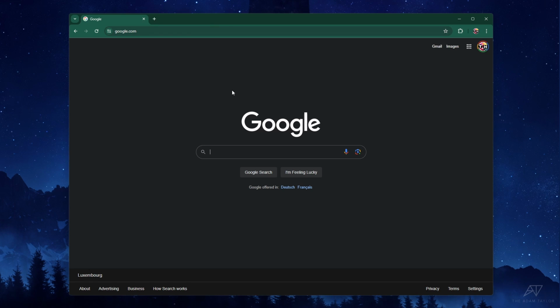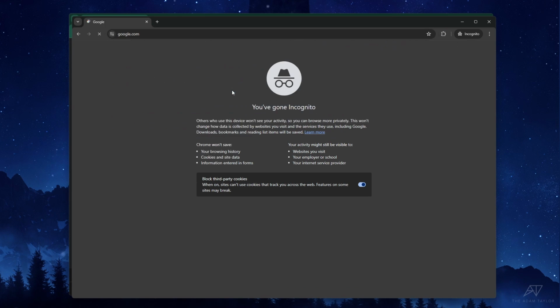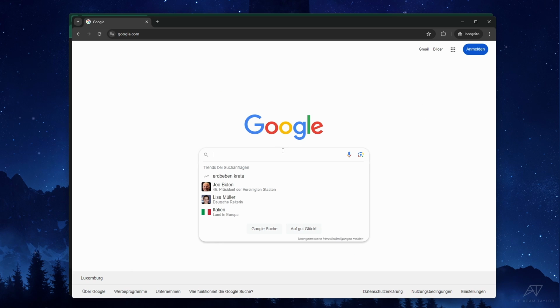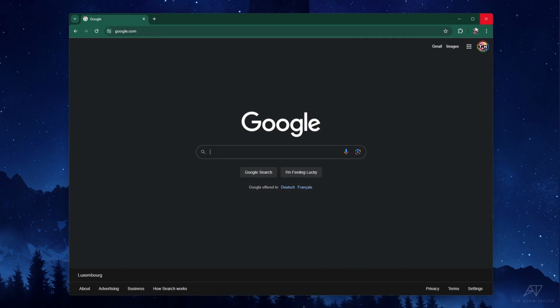First, let's try using incognito mode. Open a new incognito window by pressing Ctrl, Shift and N on your keyboard, or Command, Shift and N on Mac. This will disable extensions and clear temporary data, which can sometimes resolve the error. Try accessing the website in incognito mode to see if it works. If the problem disappears, it might be caused by your extensions or cookies.